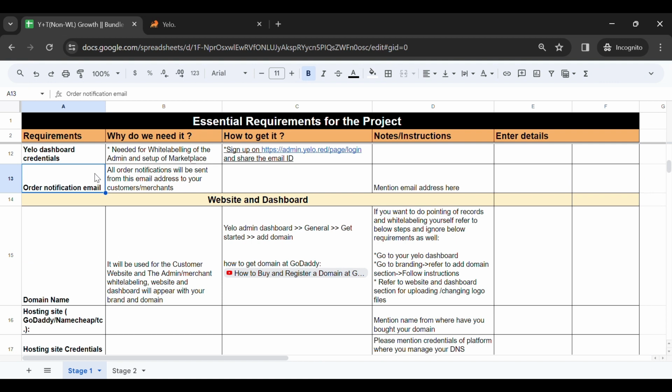Order notification email. The order notification email serves as a direct communication channel with your customers, providing a dedicated email address for order notification such as orders@yourbusiness.com. It ensures that crucial communication reaches the right inbox, that is the customer itself. All order notifications will be sent from this email, so please mention the email address.